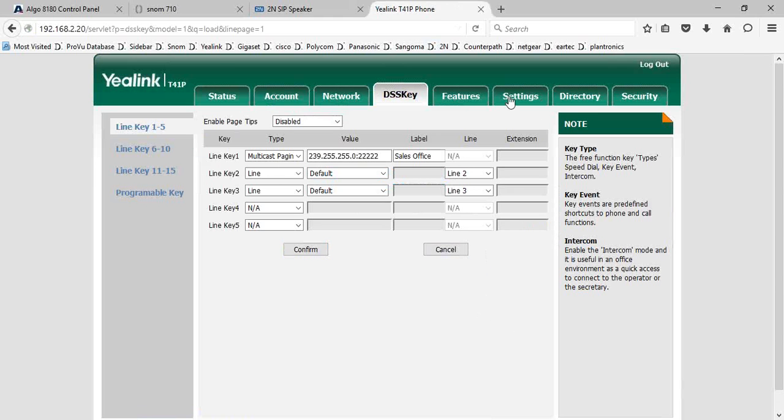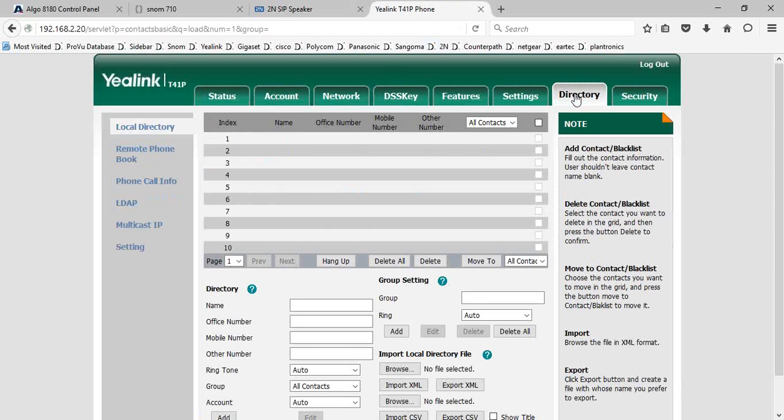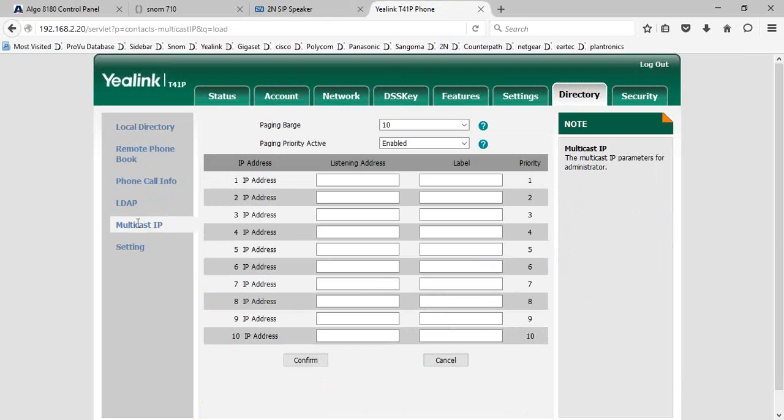It's quite a similar procedure, but on this one, you will need to go to directory here. And then on the left-hand side here, you'll see there's a multicast IP option. Okay, and you can have, just like the Snom D710, up to 10 multicast IP addresses on there. So all you need to do is pop in the IP address that you want it to listen to, and then again, put in the call on and the port number. And then you can just pop a label on there. So if you've got, let's say, technical office, and then, yeah, you can have up to 10 of these.